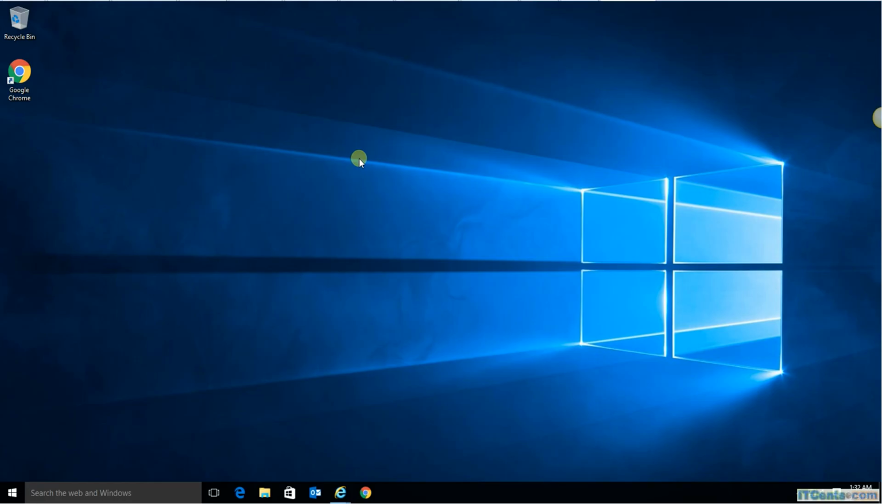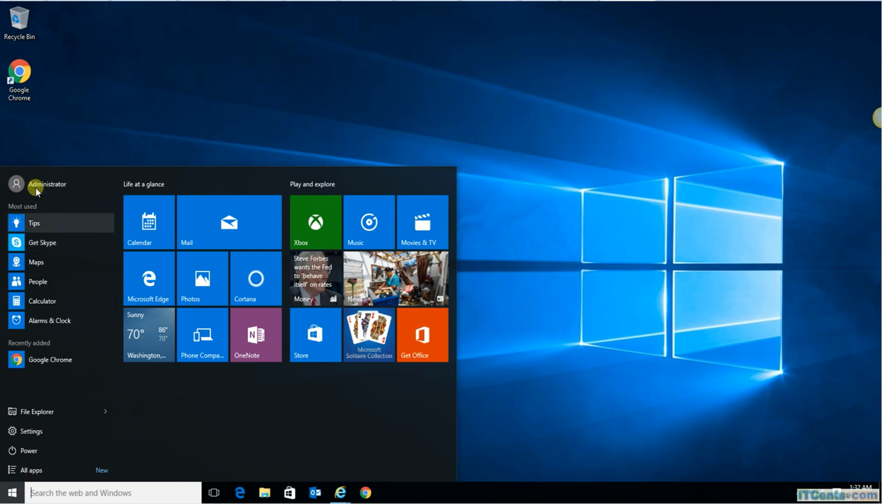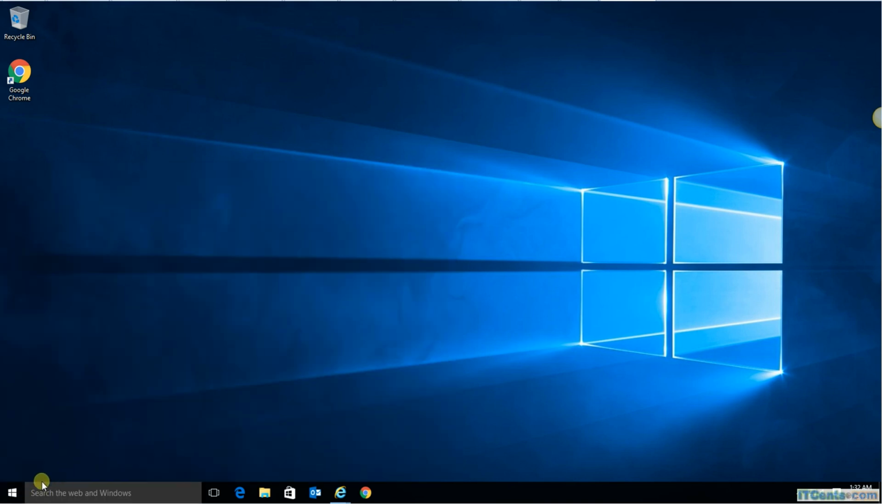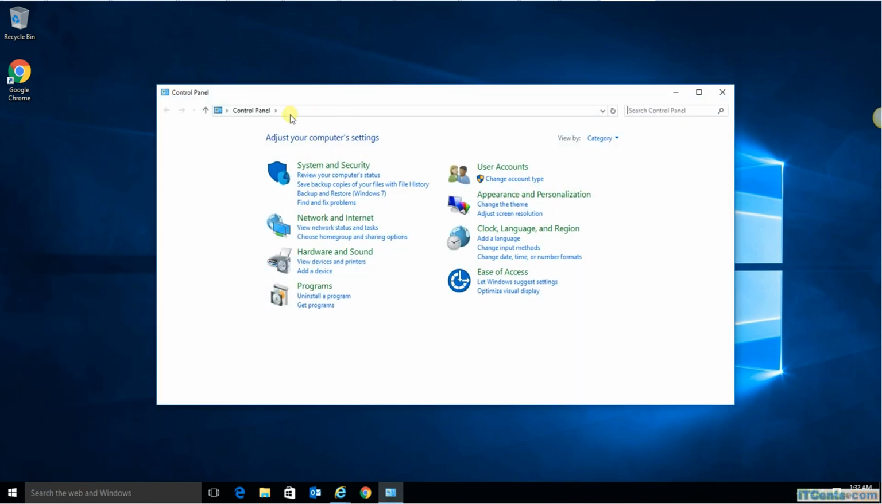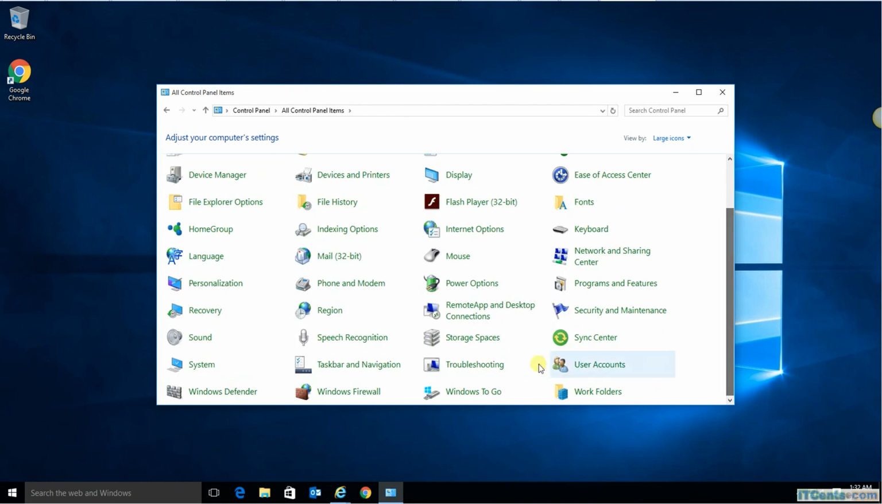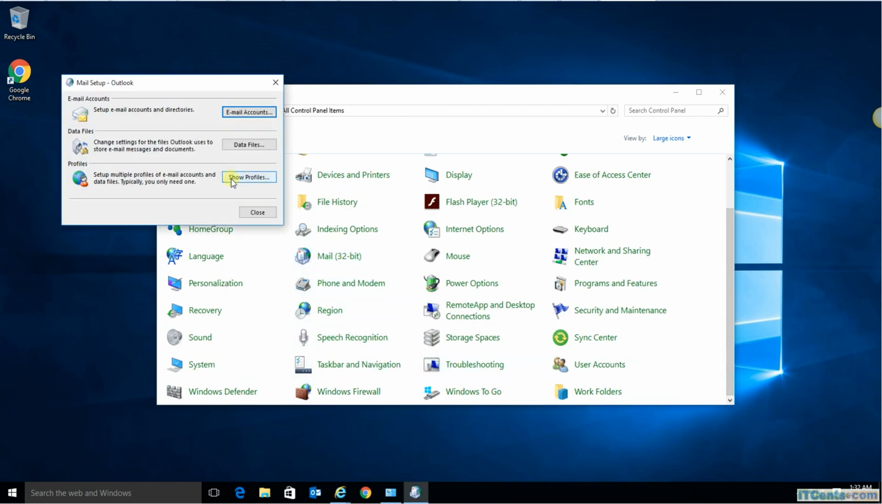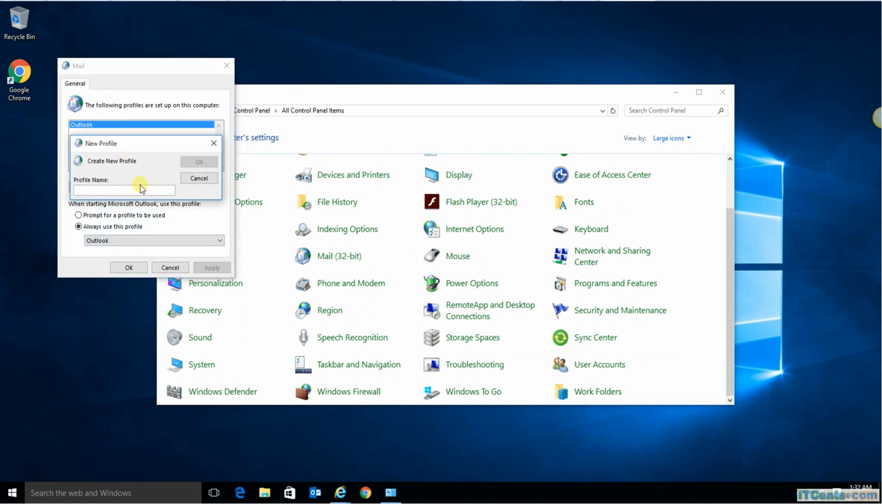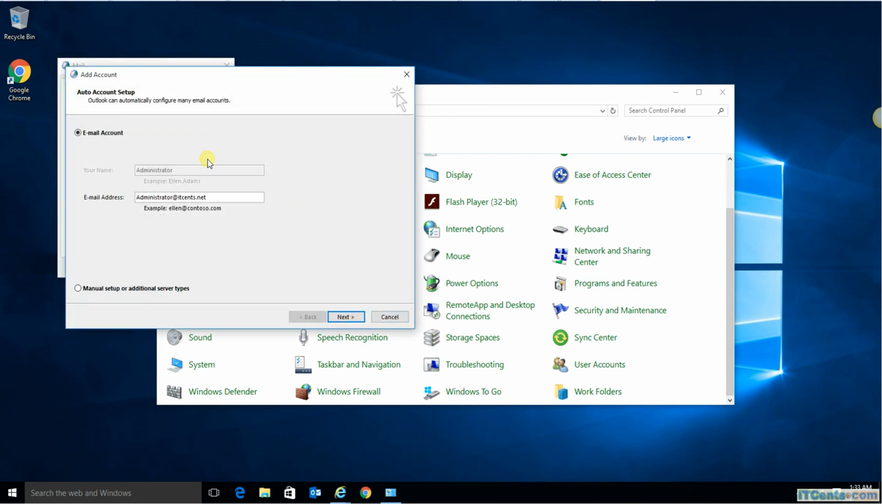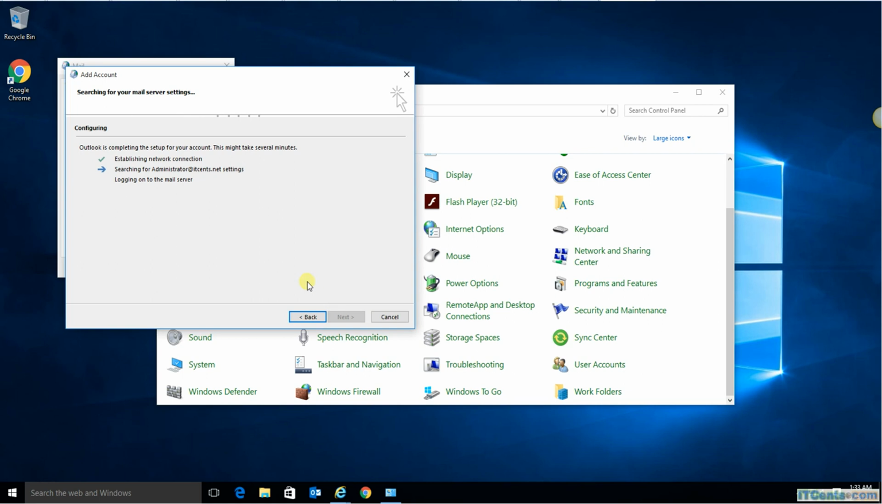Now I logged in as administrator at itsense.net, and I would like to reconfigure my Outlook profile for Office 365. So I'll go to control panel, mail. This is my old profile. I would like to add a new profile, let's say called Office 365. And it detects my email. Okay, I won't go for manual setup. Let's see the automated setup and see how long it takes to automatically detect my settings. So if I say next, now it's searching for administrator at itsense.net settings.